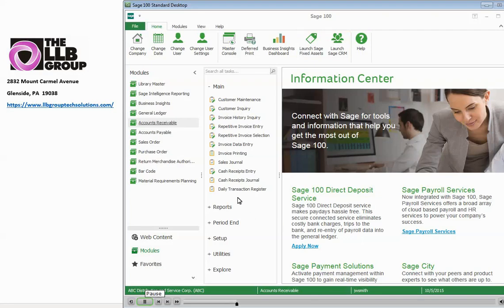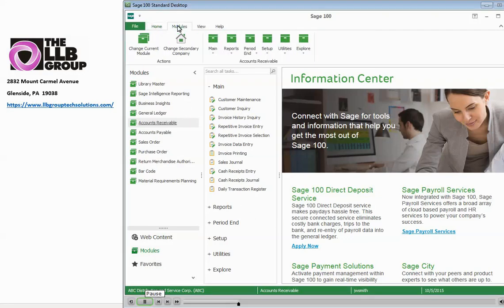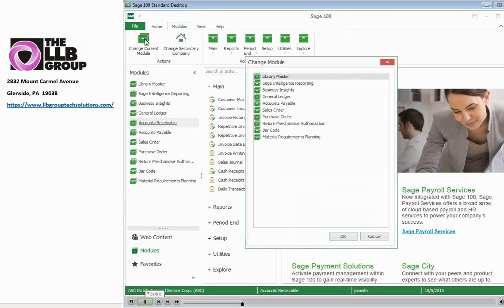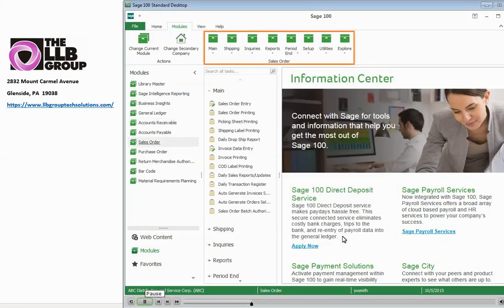Next, we'll look at the Modules tab. It lets you change the current module and open tasks. Keep in mind that you may not see the same modules that I have here. The list is filtered based on your security setup. Notice that the sales order menus now appear on the ribbon, and you can click a menu to open a task.